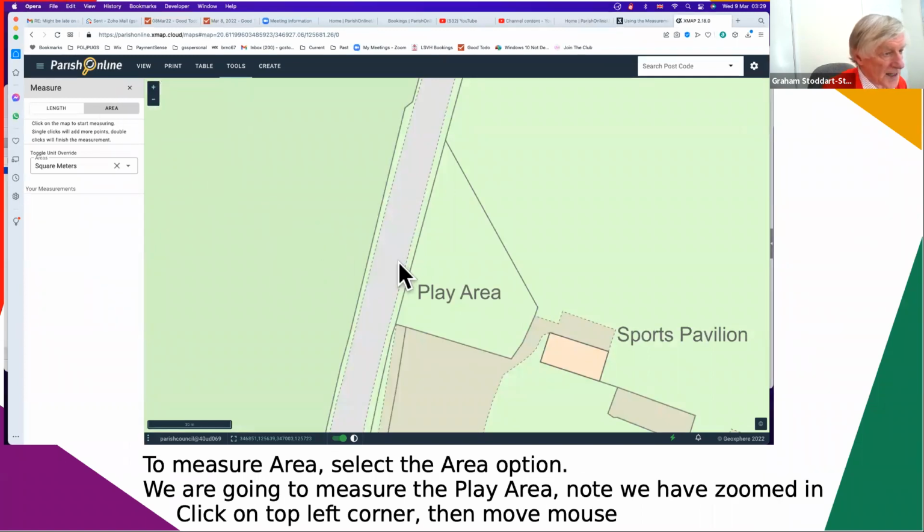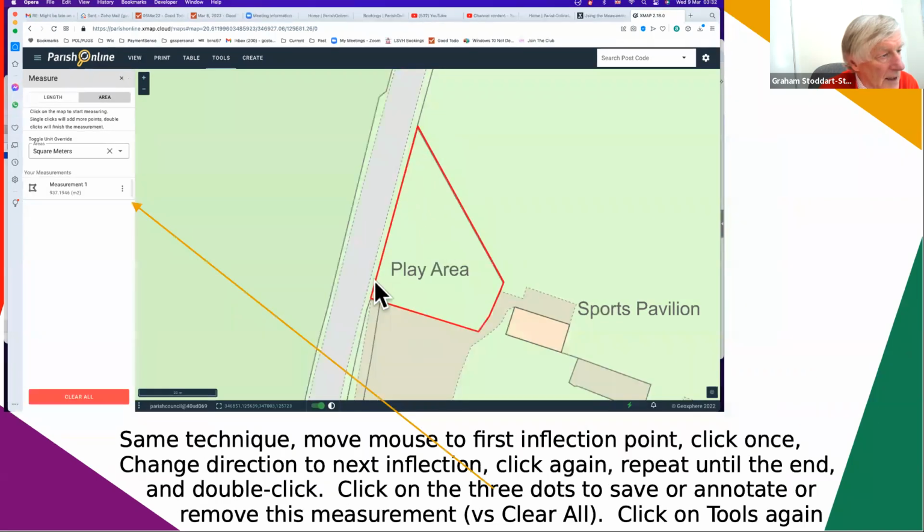Here we get the choice, instead of measuring a length, we're going to try area instead. Again, you get the choice of what metric you want to use. And I'm going to show you how to measure this play area. So we put our cursor, our mouse, top left corner, click once, and then drag down until we get to the bottom corner. And you'll see we get the red line. When we get to the bottom corner here, we click once, move it around, click again, and then double click. And it finishes off for you.